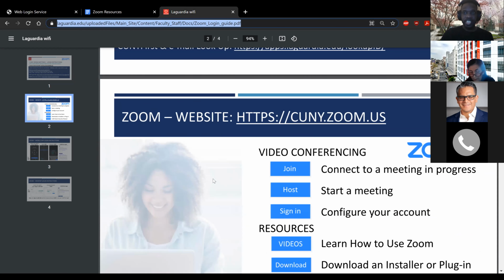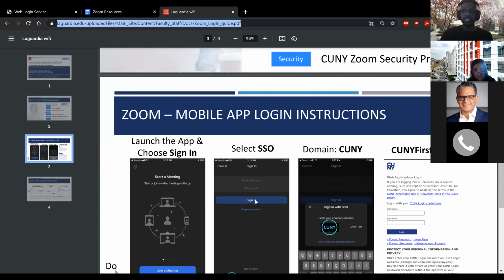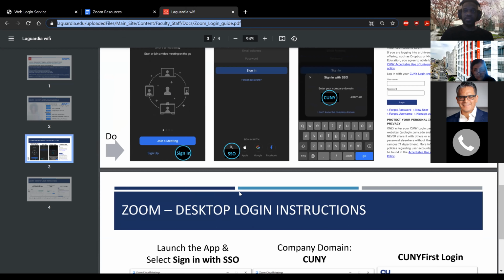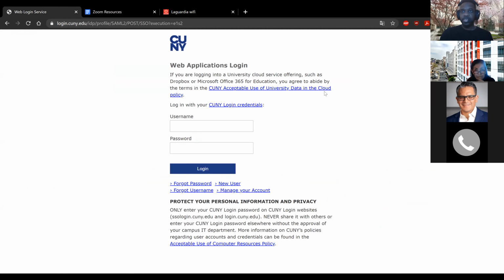It has a step-by-step process that you can go through to find out your information and how to log in to the CUNY system as well, right? So this document is available. I'll go ahead and put this link in the chat as well. So you can use that to basically log in and find your information. So let me go back and put my credentials in, right?